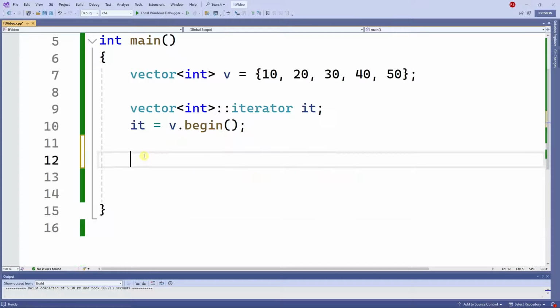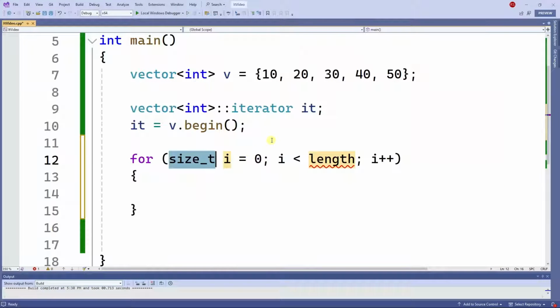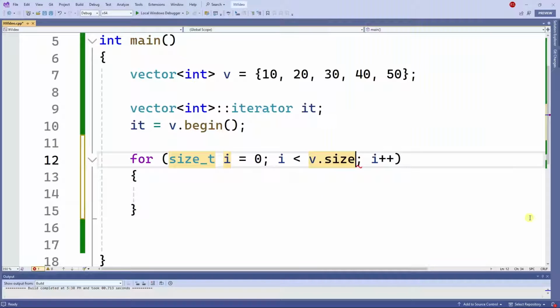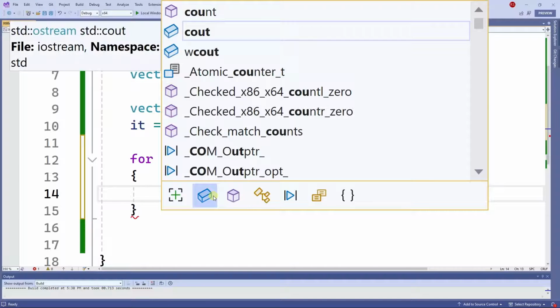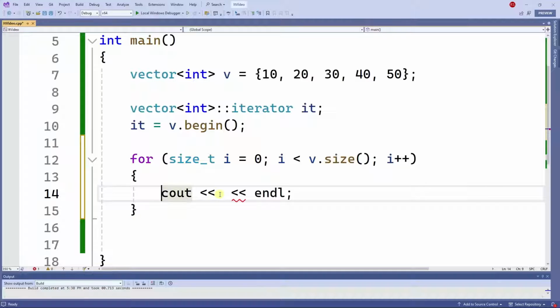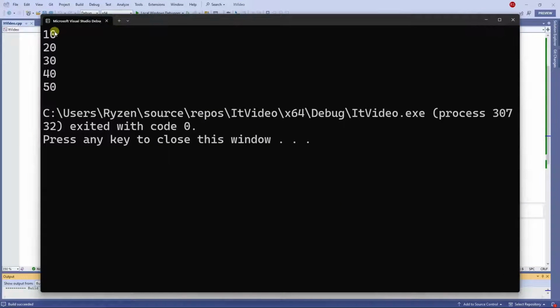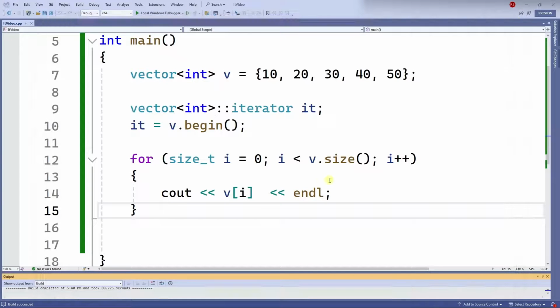All right, 2. So now I'm gonna write a for loop just to display the items from the vector. If I did not use the iterator, I would write a loop up to v dot size, which is the size of my vector, and then display v and put the index of the vector. And now if I run this program, I get all the items from my vector. So this is how you do it without using the iterator.